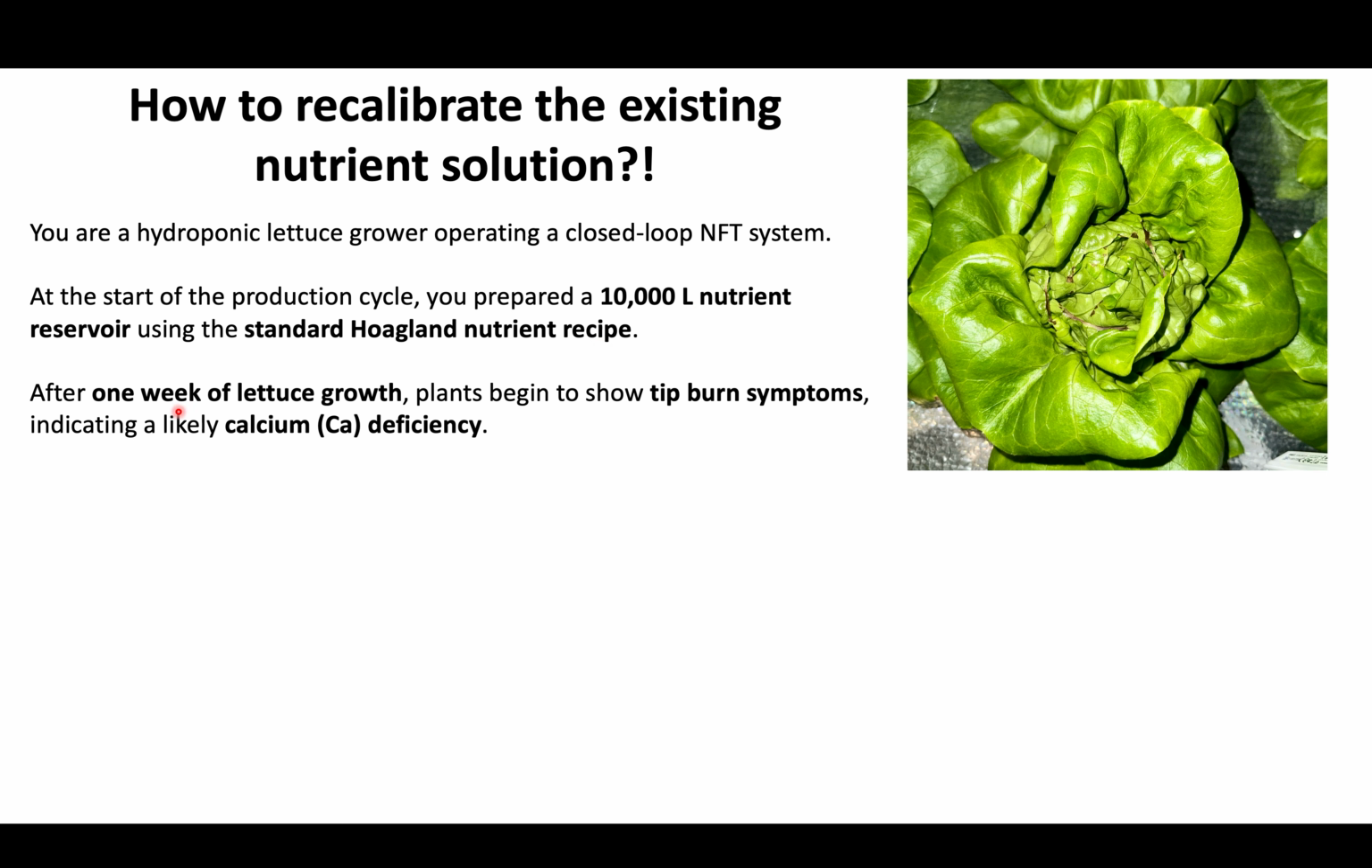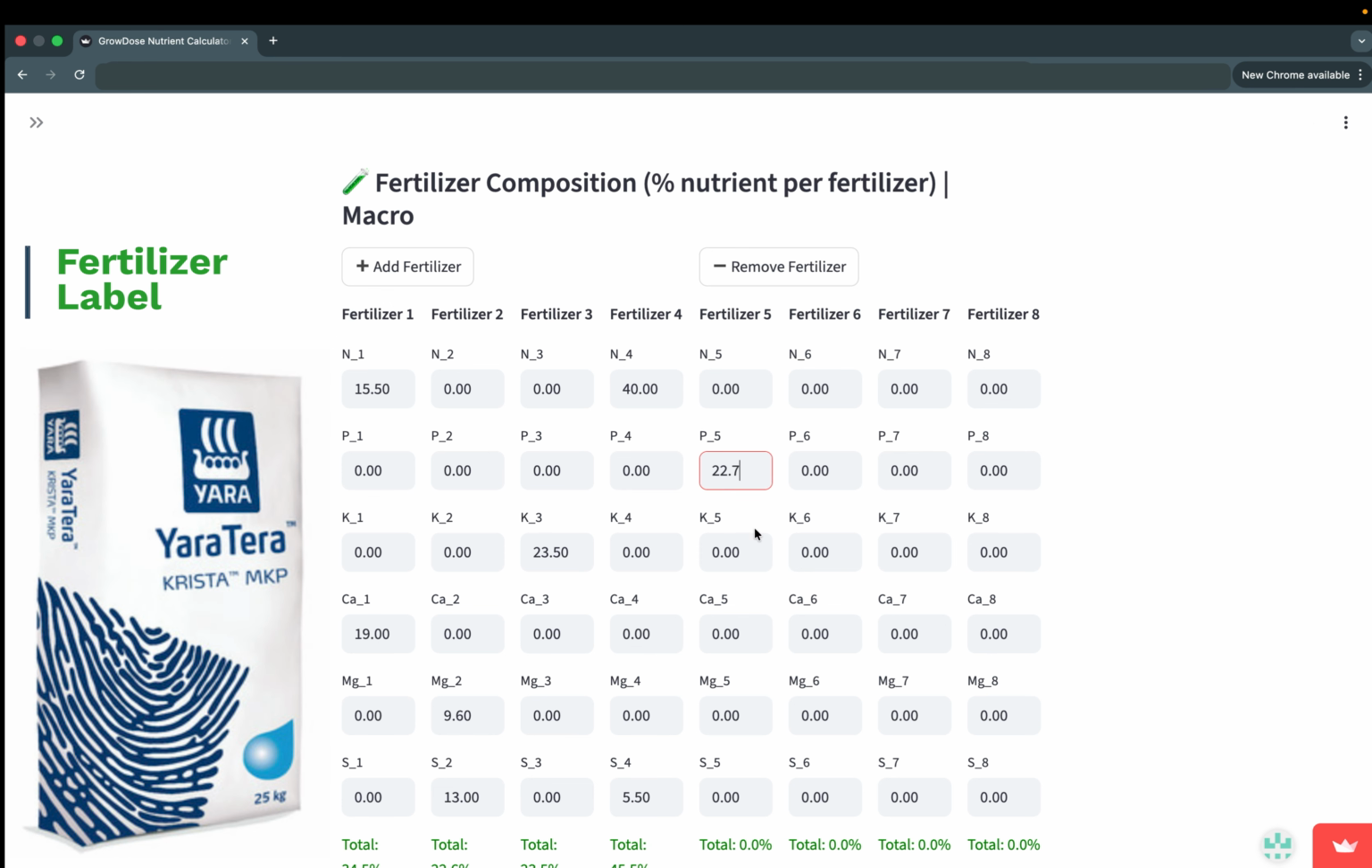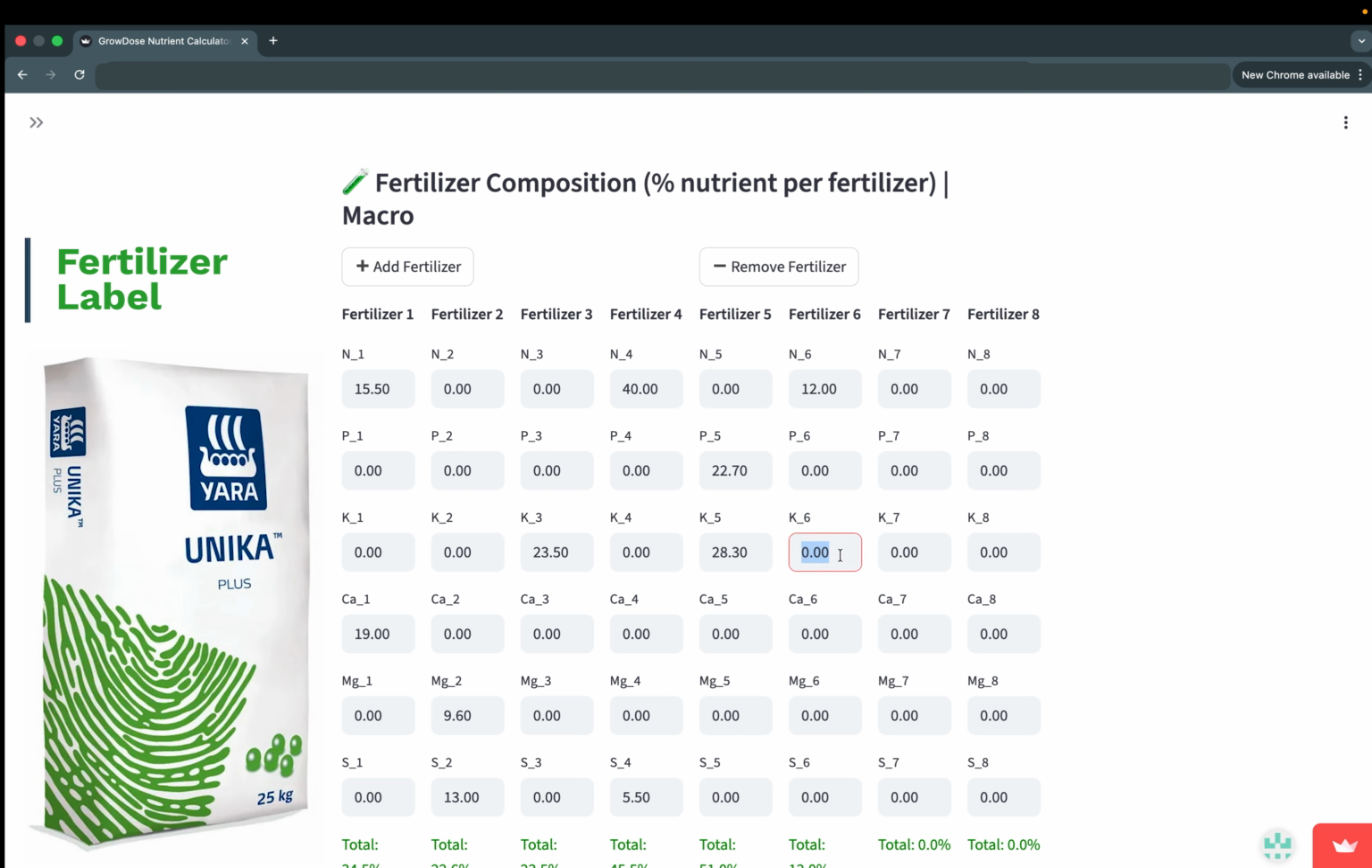Next, enter the chemical composition listed on each bag of the fertilizers you have available. Don't worry about whether a particular fertilizer is needed. The software will calculate that for you. In my case, I added the 8 Yara fertilizers I have from my retailer. All you need to do is make sure the compositions are entered correctly. You can check out other videos on the channel to see why this step is important.